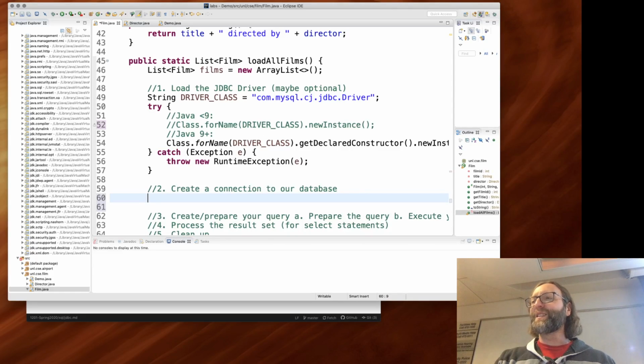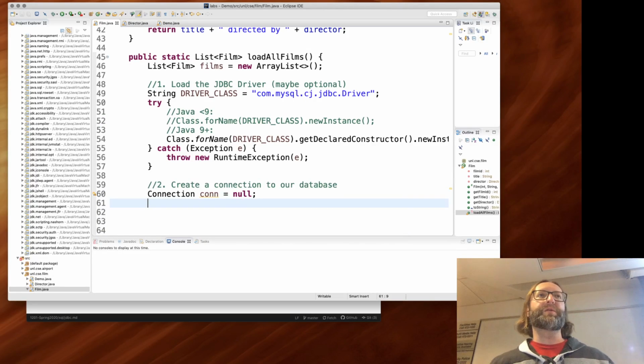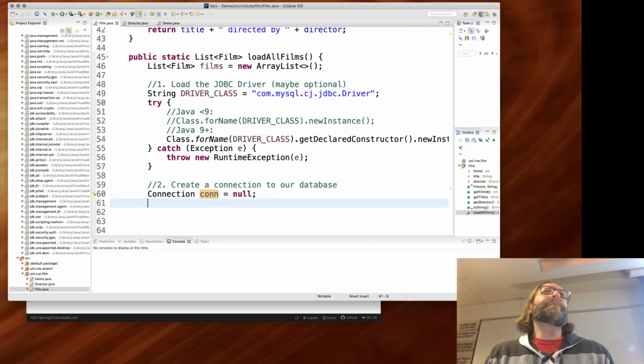Make sure that you're writing intentional code at all times. Now we need to create a connection to our database. To do that, we have this object called connection, and I'll just call it con for now because there's no better name for it. In general, short names like that are the same as the class or C. Con is a little bit better than C, but there's no other descriptive name for this.